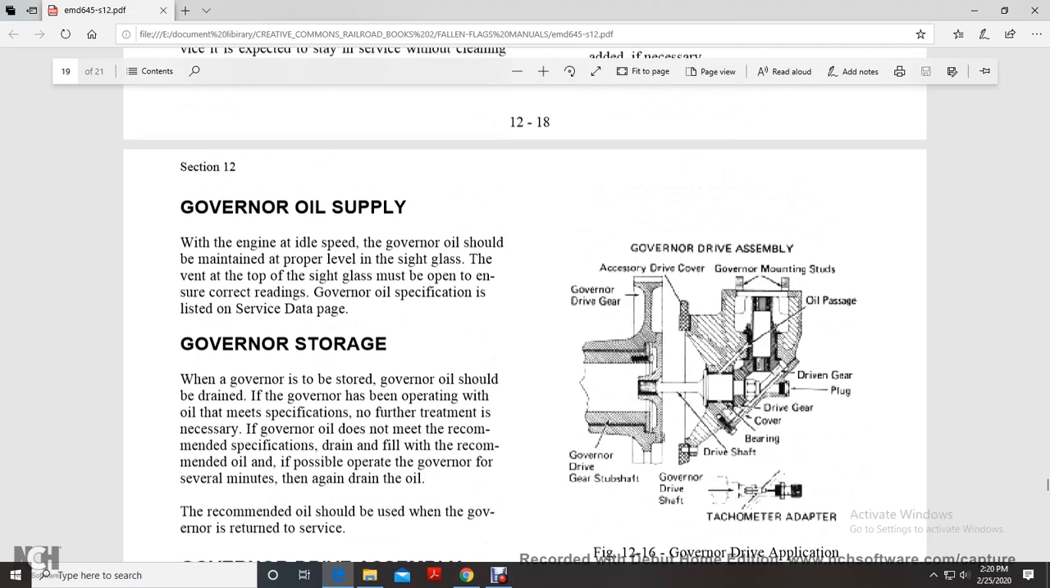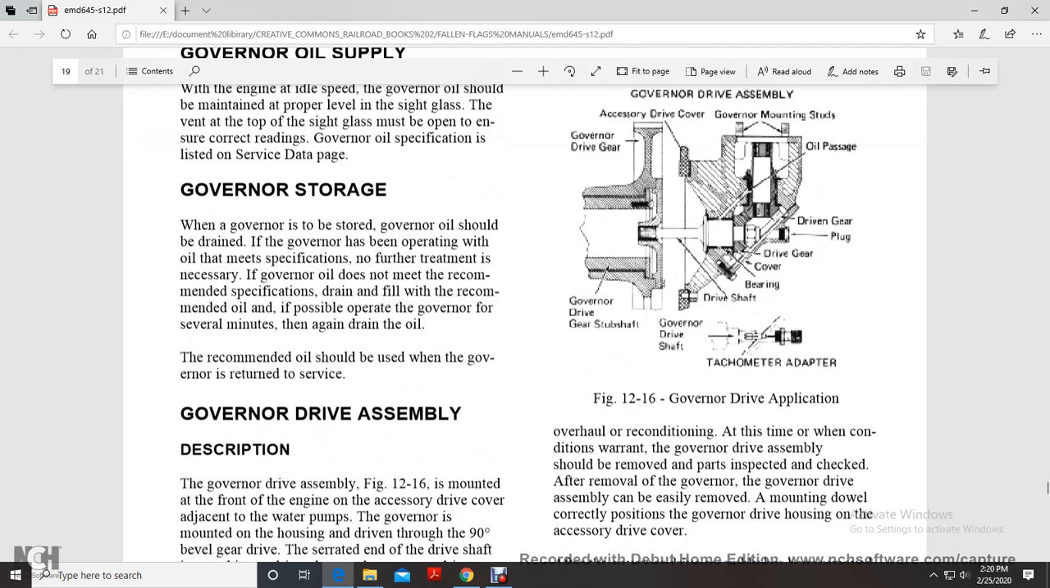Alright, governor oil supply. At engine idle speed, the governor oil should be maintained at the proper level in the sight glass. The vent at the top of the sight glass must be open to ensure correct readings. Governor oil specification is listed on the data page.